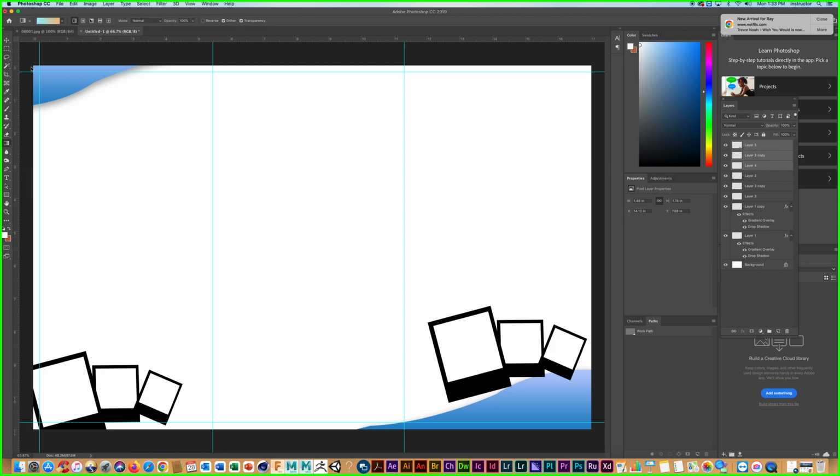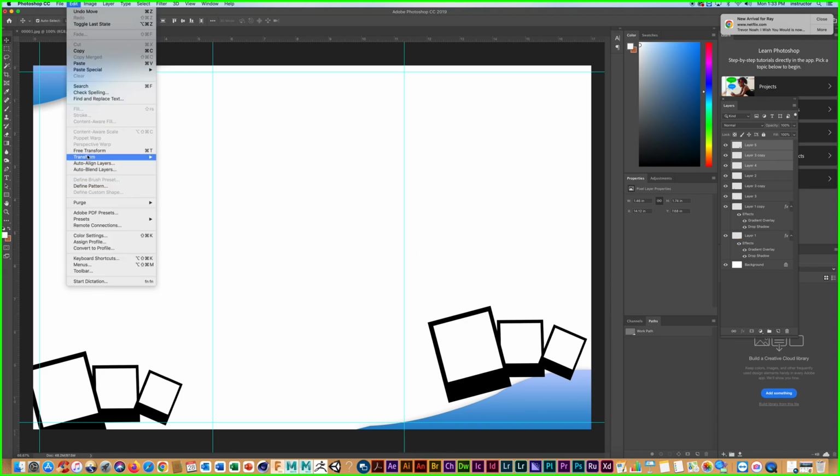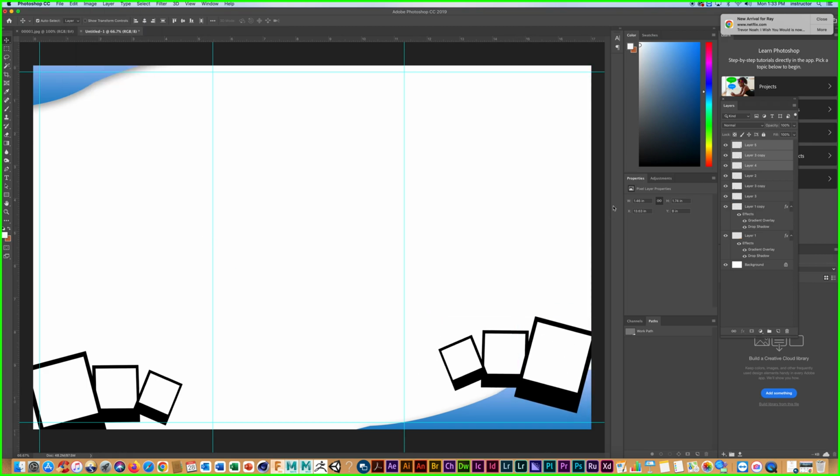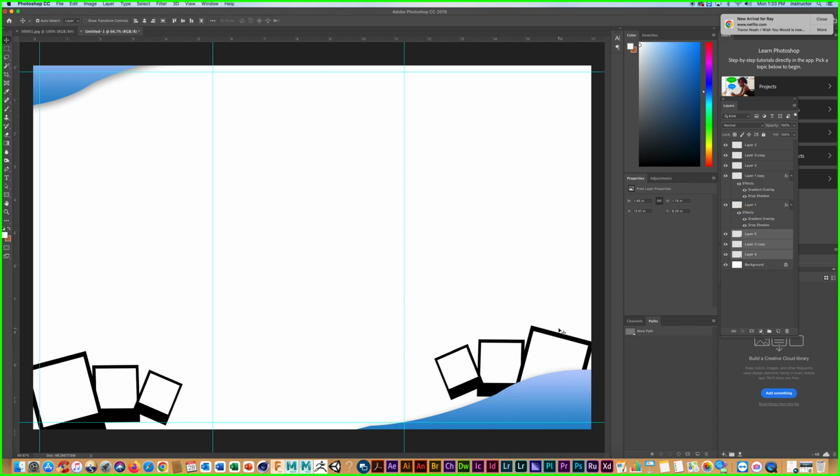We go here, edit, click on it first. And then go here, edit, transform, and flip horizontal. So now I'm going to put this behind the bottom. Okay, so we got that part.